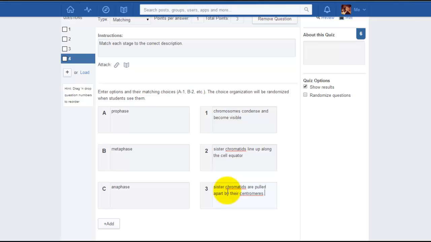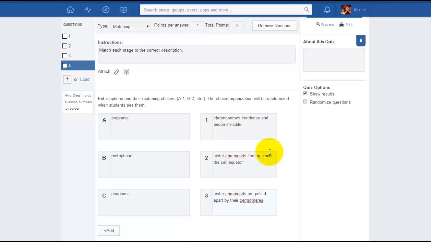Okay, so you can add more if you like. I'm going to leave it at that because I know as much as you enjoy watching me type on the screen, it's time to stop now. So here's the matching question.